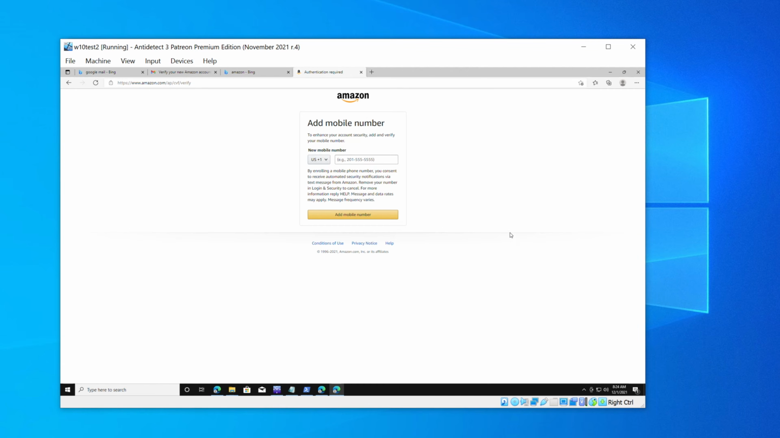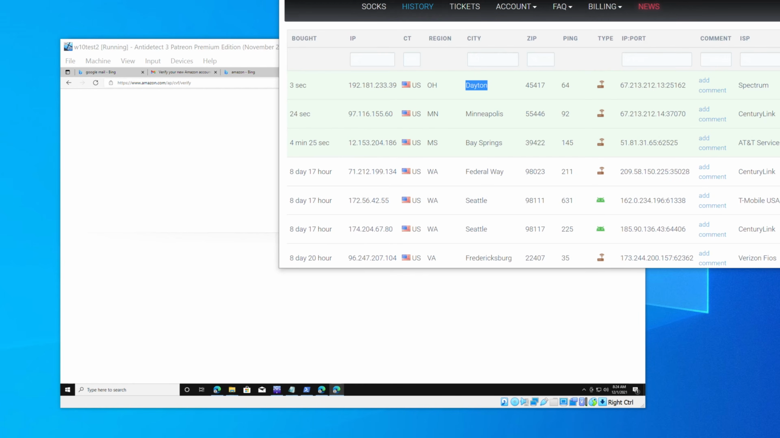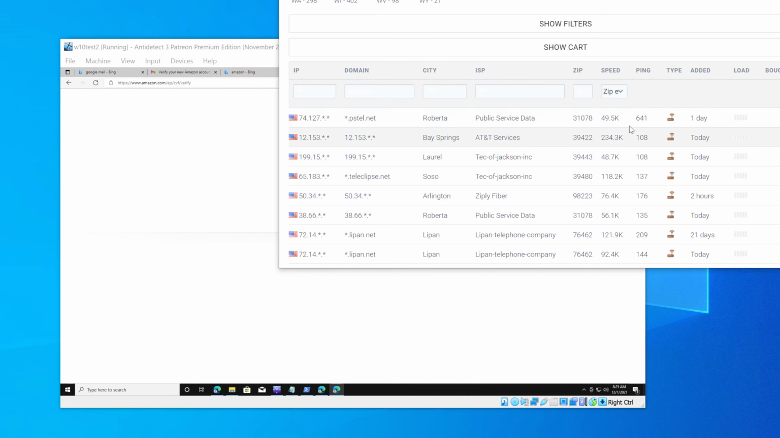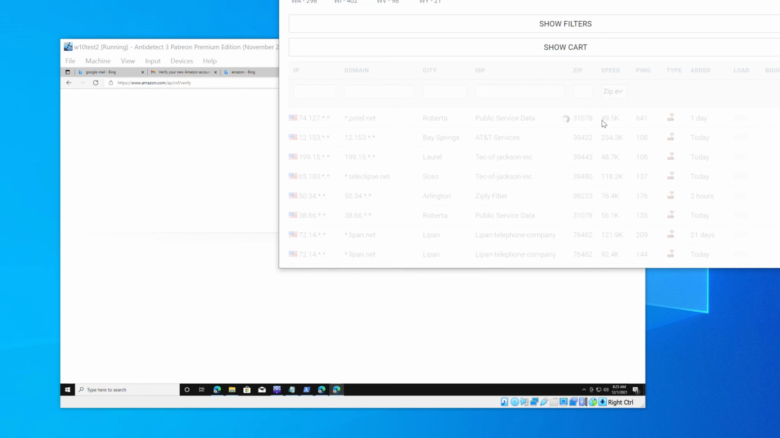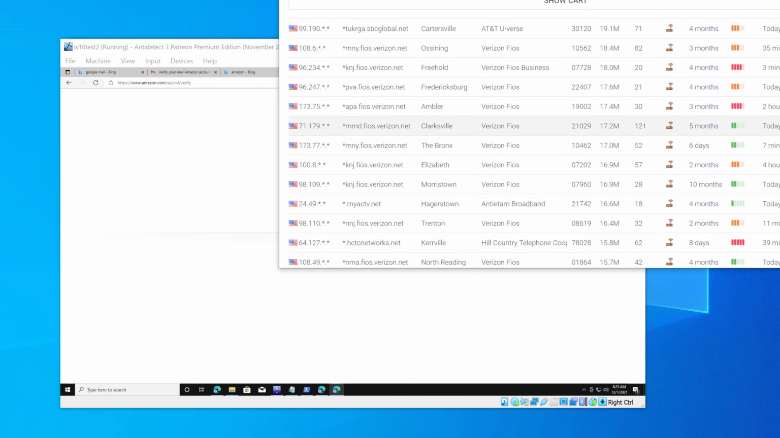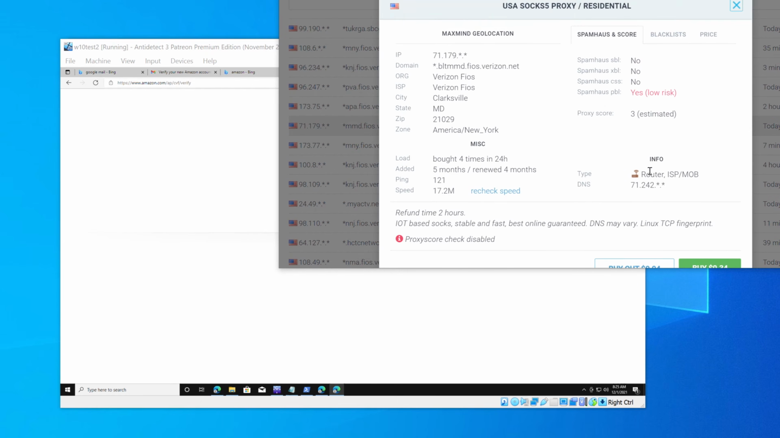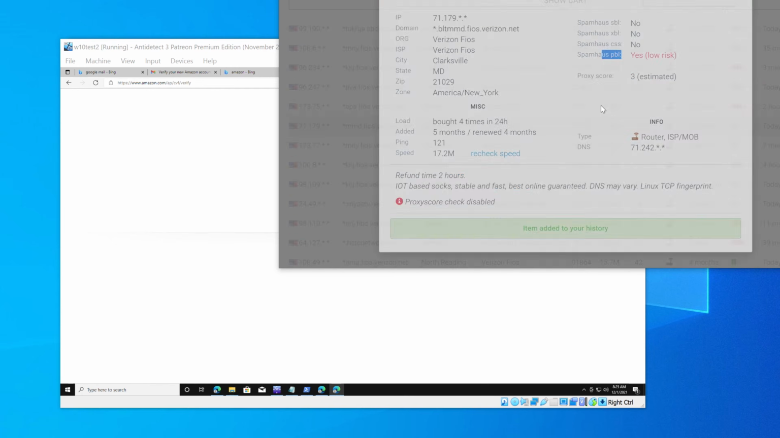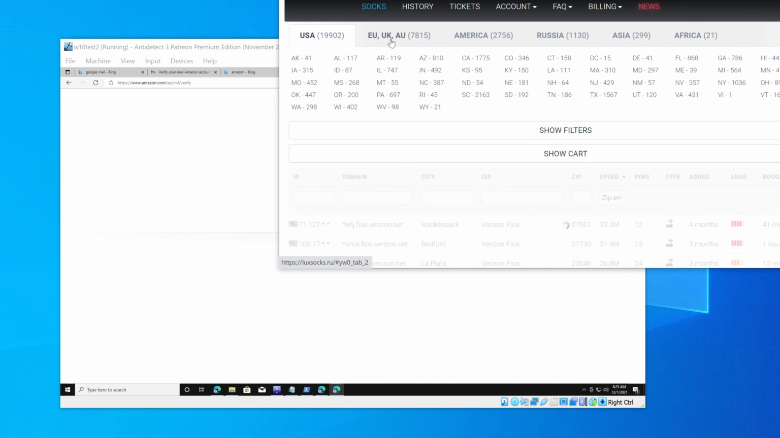Okay, I will now select another proxy. So this is my LuxSox account. Let's try to find another proxy, I don't know, with a good speed. Oh my god, it's horrible. It's really horrible. But I must show you that. So this is a good speed, but with the spam house, it's bad, and not a good proxy.